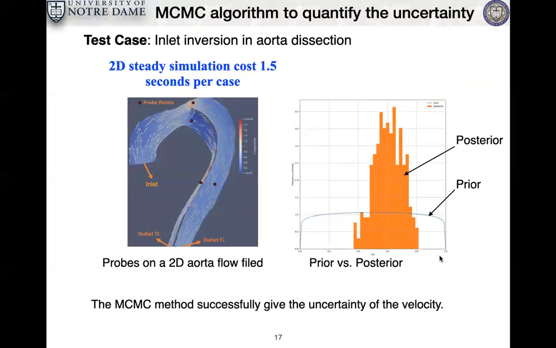So as you can see on the right figure here, as we use the MCMC method, the prior is changing from a beta distribution into a distribution that is very similar to a normal distribution, and the mean is 0.6, and the uncertainty is accurately captured by our MCMC method.